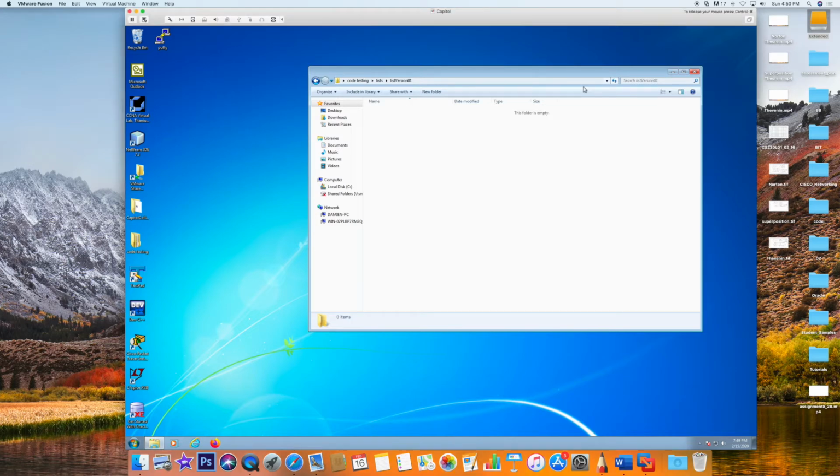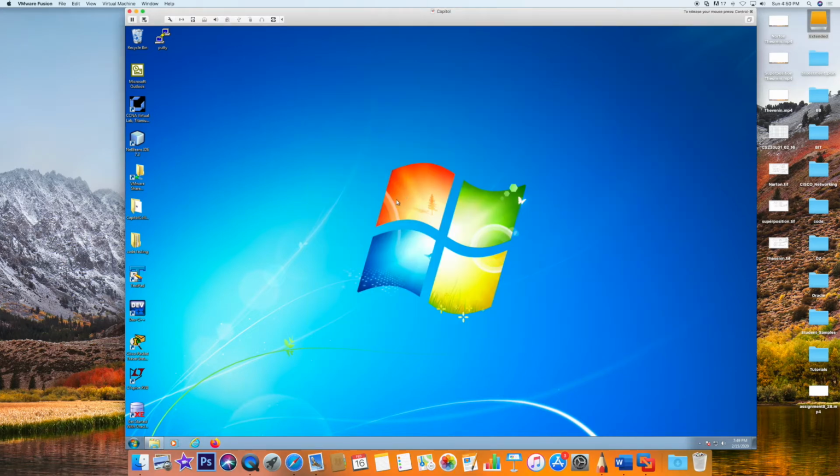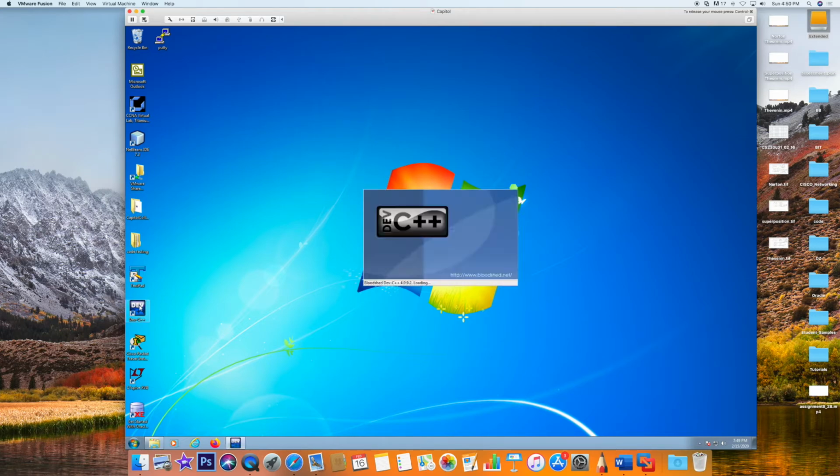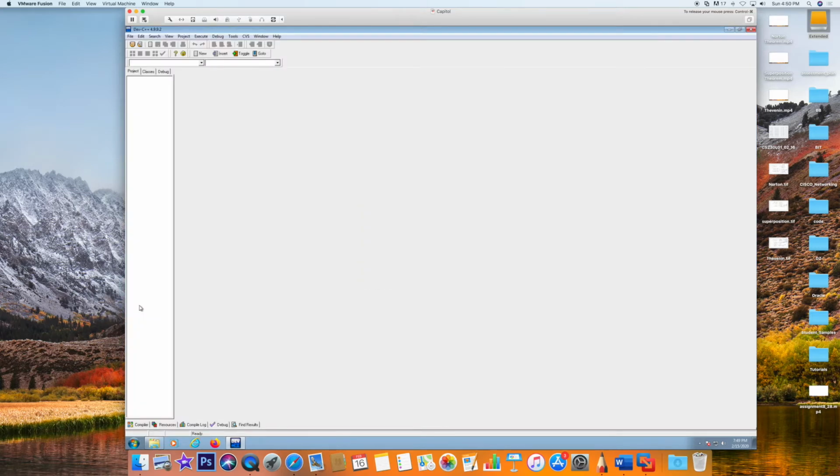So I'm going to minimize this for now. Let's see here. This is my virtual machine here. I'm going to go to devc++. By the way, this is free to download. If you go on Google and you type devc++, you will get this application. You can download it. Now, the one I have here on this virtual machine is quite old. I believe there are newer versions than the one that I have here.